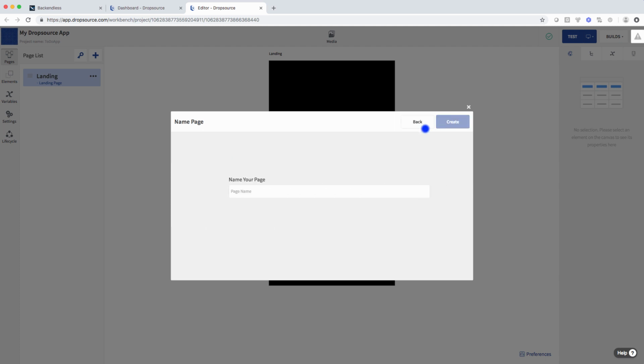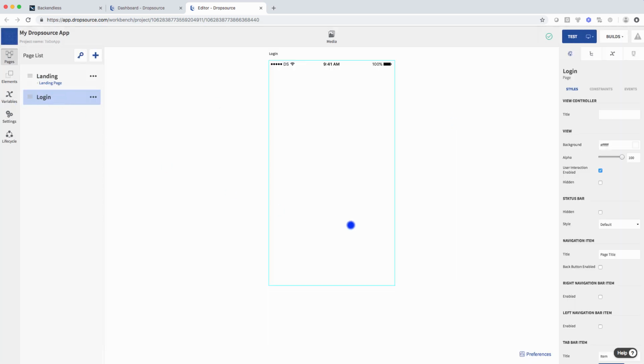Here click Next, and give it a name. We're going to call it Login. So now we have the login page. I will also style it and add the components. The video will play at a higher speed, but you should be able to follow along.